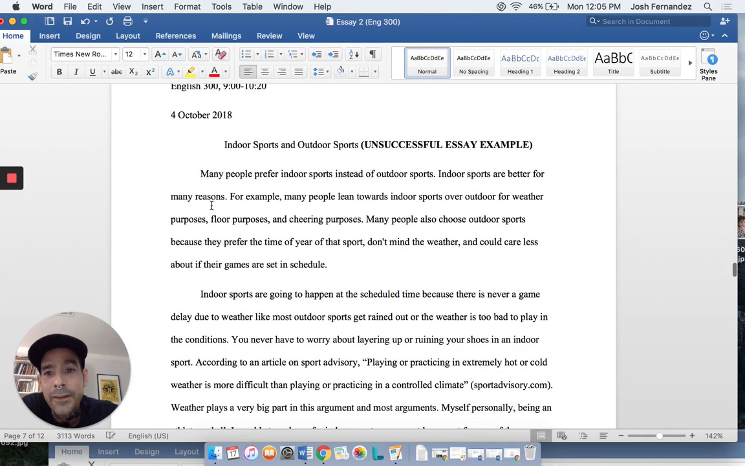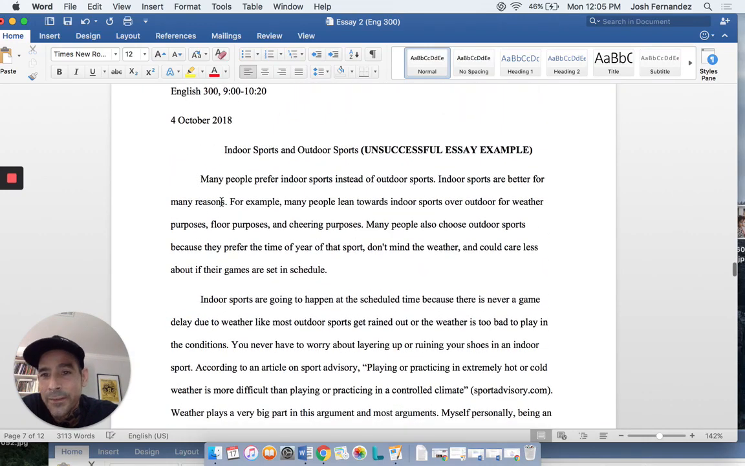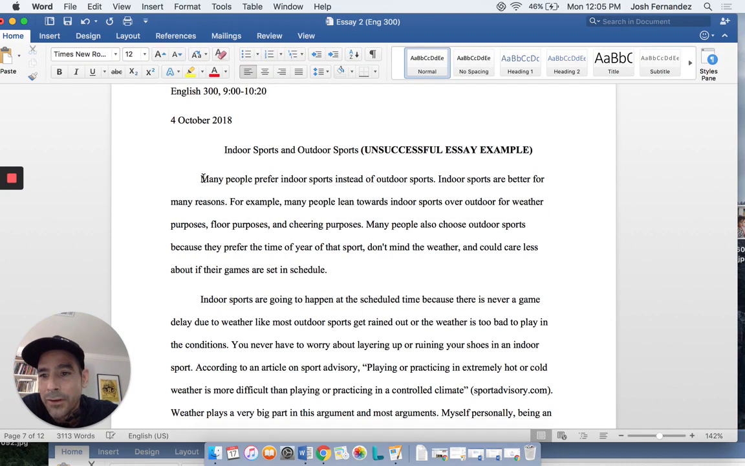I can already tell that I've read so many essays, I can already tell that this is not going to be a good essay because this first paragraph is minimal, right? It almost looks like there's no heart involved with this first paragraph. Many people prefer indoor sports instead of outdoor sports. That's the first sentence. This is the sentence that's supposed to get me involved with this essay. It's supposed to be imaginative. It's supposed to be beautiful. And then there's this. Right?